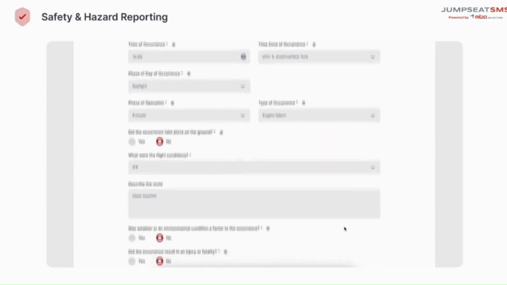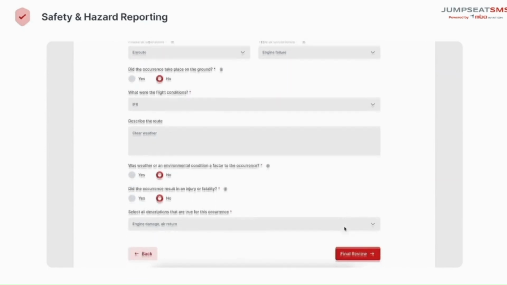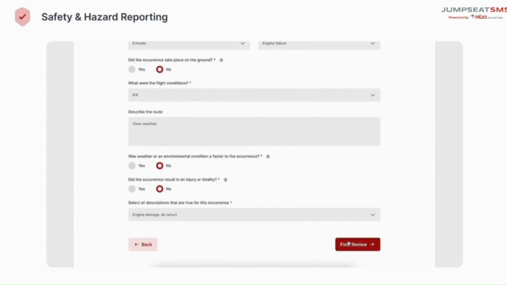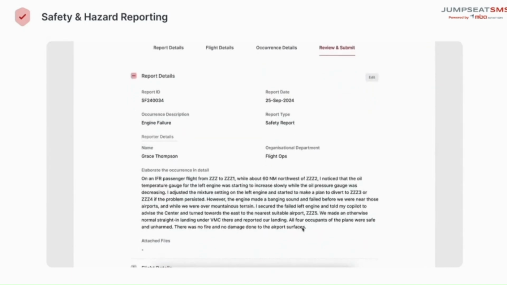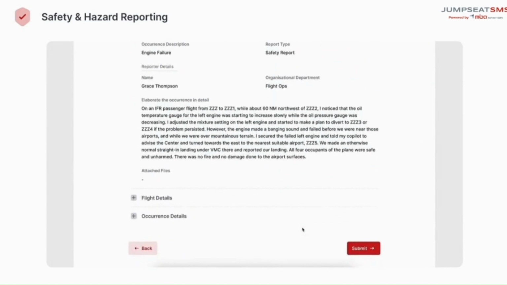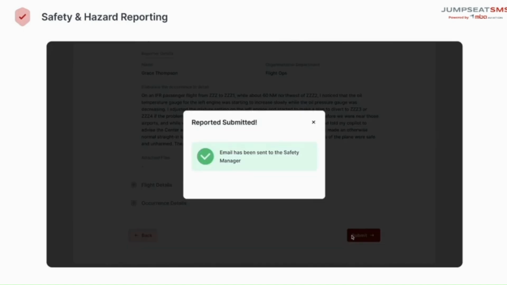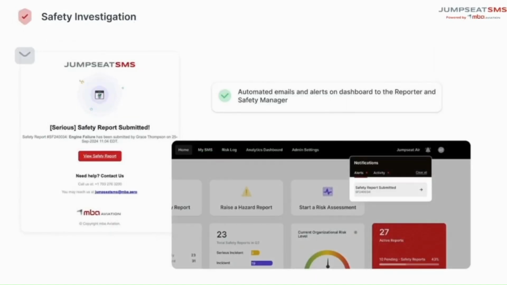In 3 simple steps, the report is recorded and sent to the safety manager for action. Additionally, the reporter is kept in the loop for every status change for the report to ensure a level of transparency in the reporting process, both by email and by dashboard alerts.